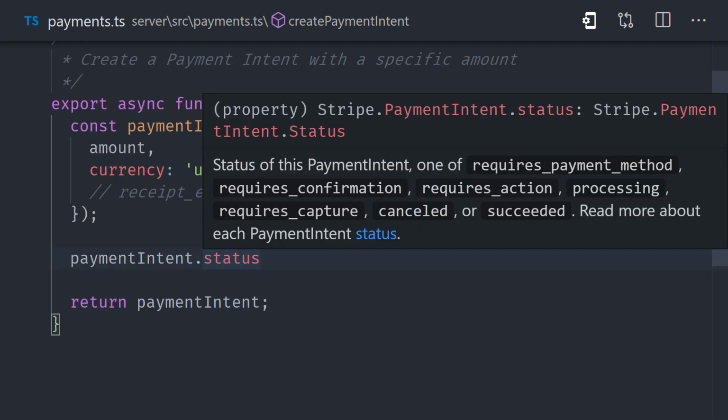The actual payment intent object that's returned from Stripe contains an ID and also a status. The status of the payment intent will change over the lifecycle of the payment. Usually this will be managed by Stripe directly, but just keep that in mind as you work with payment intents.